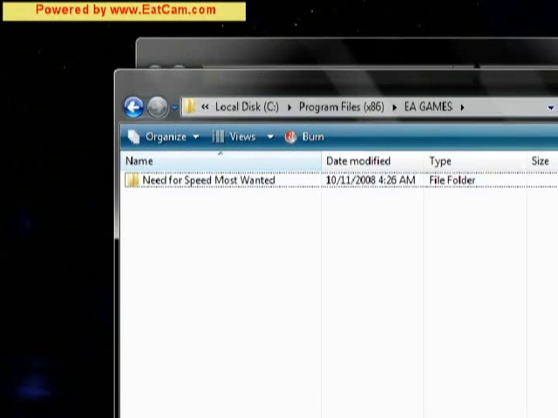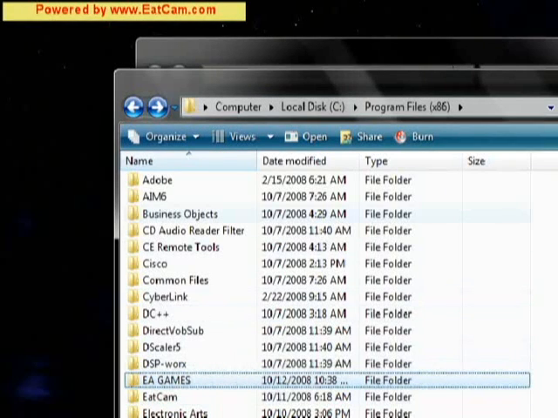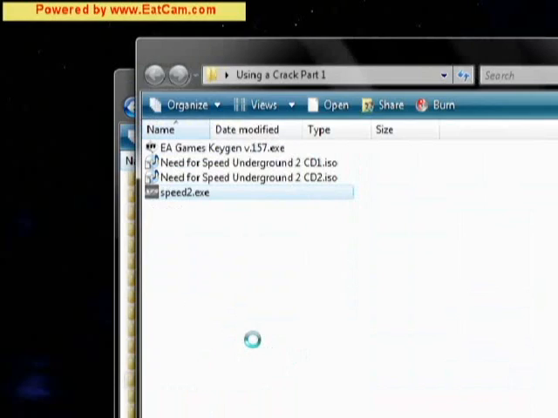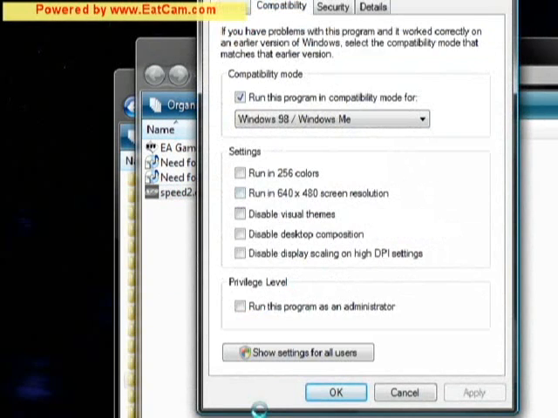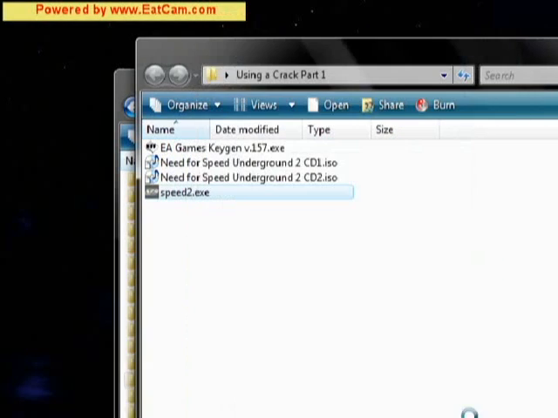which is EA Games for Need for Speed. It would be right here underneath Most Wanted. And in there you would find the Speed 2 crack, just like this. Right click it, Properties, Compatibility, Run Program for Compatibility Mode 98 ME. And any game should work in Vista. People complain Vista doesn't work well, but it does if you just change the compatibility mode of the executed file.